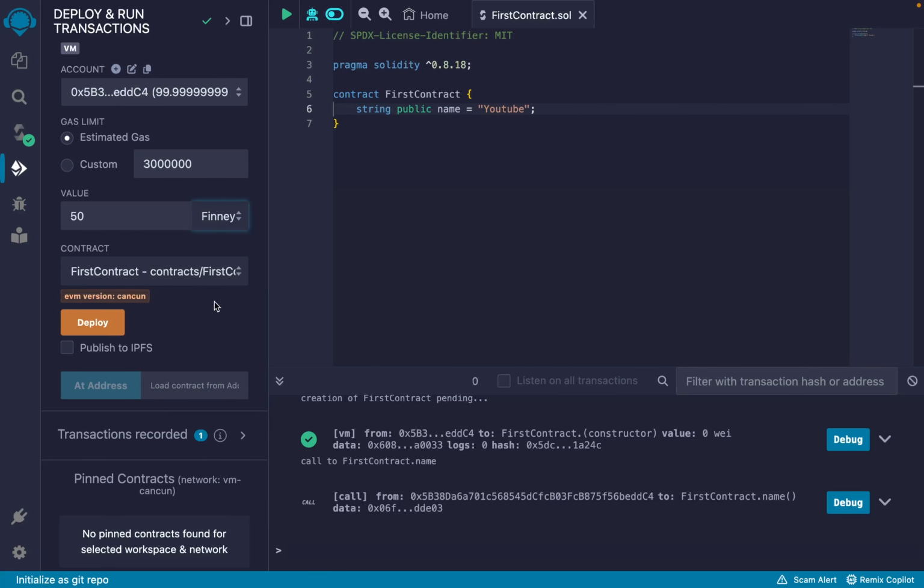In the contract section, we see the name of our contract and also the file. You see our contract slash first contract dot sol, and first contract being the name of our file. So if we change it now and compile again, you see that the name of our contract has changed.